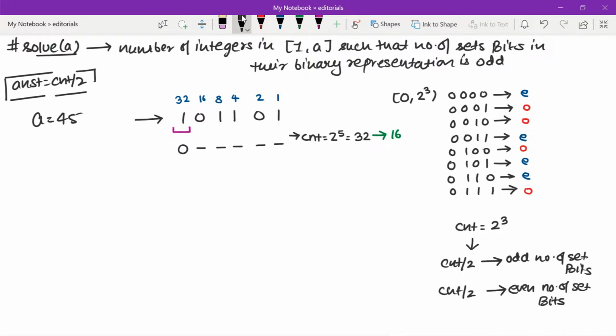Then coming to the next set bit, so this is 1, then this is 0, and now coming to the next set bit, I'm going to change this set bit from 1 to 0, and we'll check how many possibilities will be there. So if I decide to fix this bit to 0, then for all the three positions I'm free to choose anything, right?